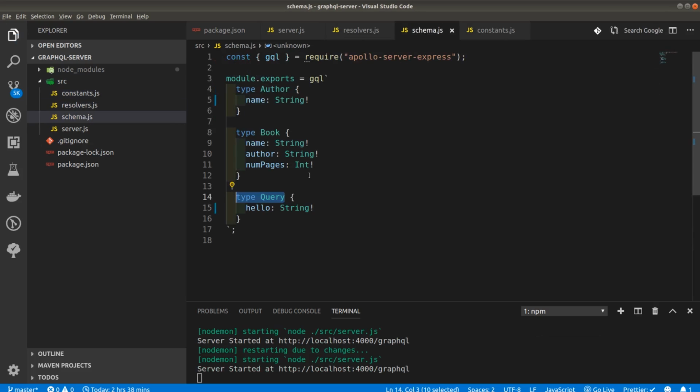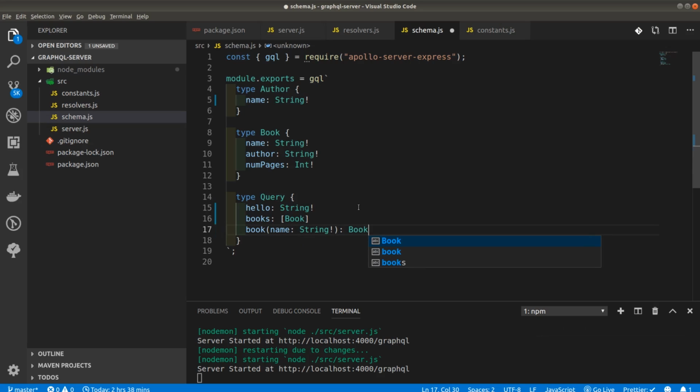And here for the actual schema, we're going to be adding a couple of things. The first thing we're going to be adding is books, which is a function or an endpoint that allows you to get an array of all the available books. And the second thing we want to do is get a specific book by name. So it's a function, and you need to give it a parameter. You give it a parameter name, which is a string, and you make sure to put it as required. And what it returns is going to be a single book.